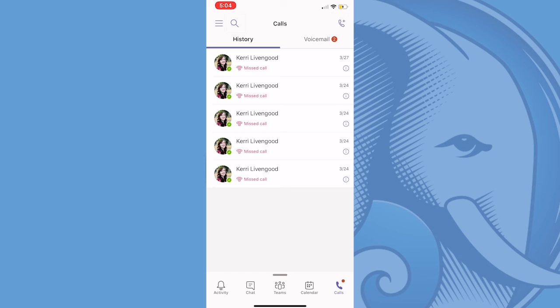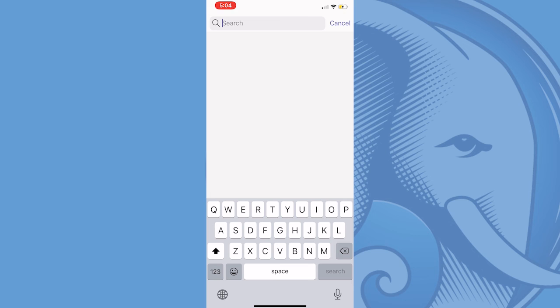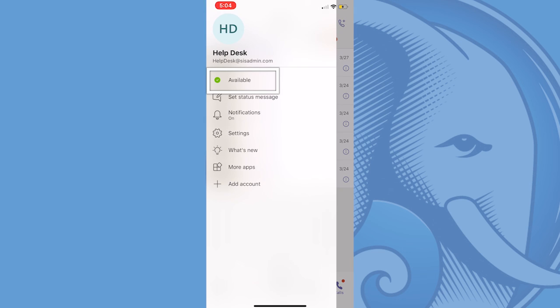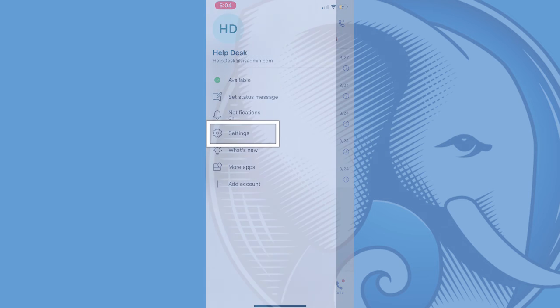Other features in the phone application for Teams include the search icon, where you can search through your chats, teams, and files. You can also edit your profile by tapping on the three bars on the left. Here, you can change your status, set a status message, turn off your notifications, change settings, and more.